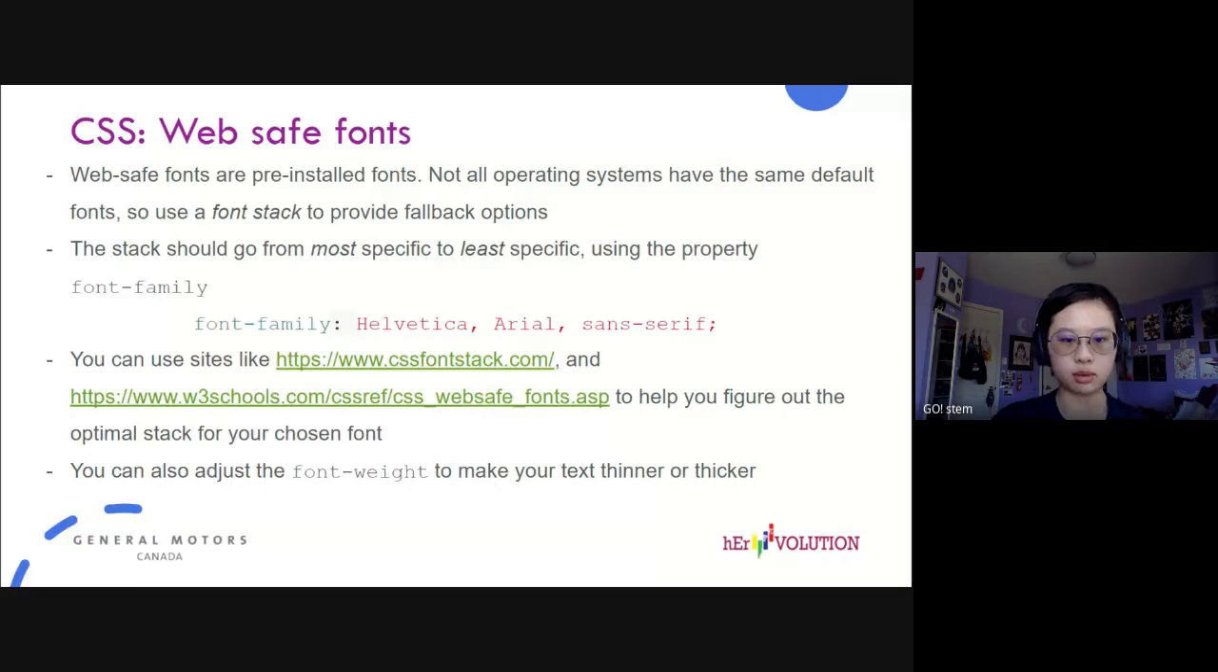So you can see the example. We use the font family property, and then we've got Helvetica, and then Arial and sans serif. So if you open up a website on your computer and your computer doesn't have Helvetica for whatever reason, it's going to go to Arial. But then if it also doesn't have Arial available, it's going to go to sans serif. And then it'll just keep going down the list until it gets to whichever one that it can display.